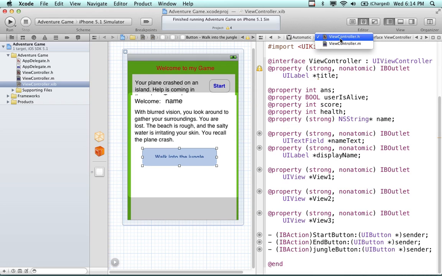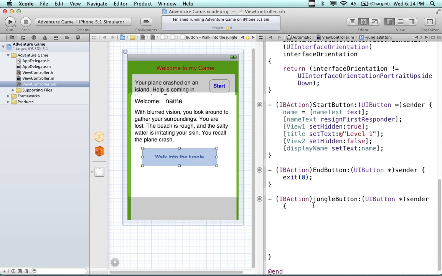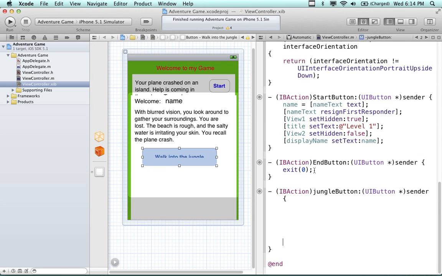So I'm going to go back to the .m file, and it's given for us automatically. So here it is right here. So the end button was running an exit, actually. So right underneath here, first thing I'm going to do is follow the same pattern as I kind of did before. So I'm going to set the name. Name was already set. So name text. Well, we don't have to worry about that.